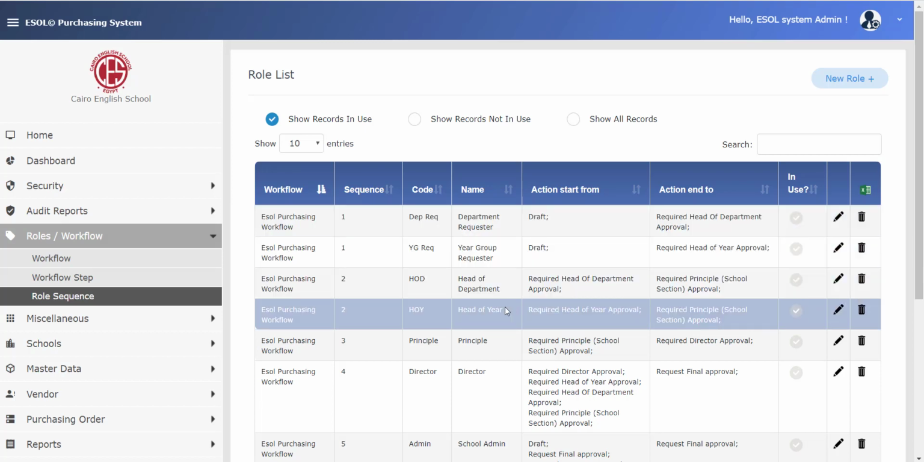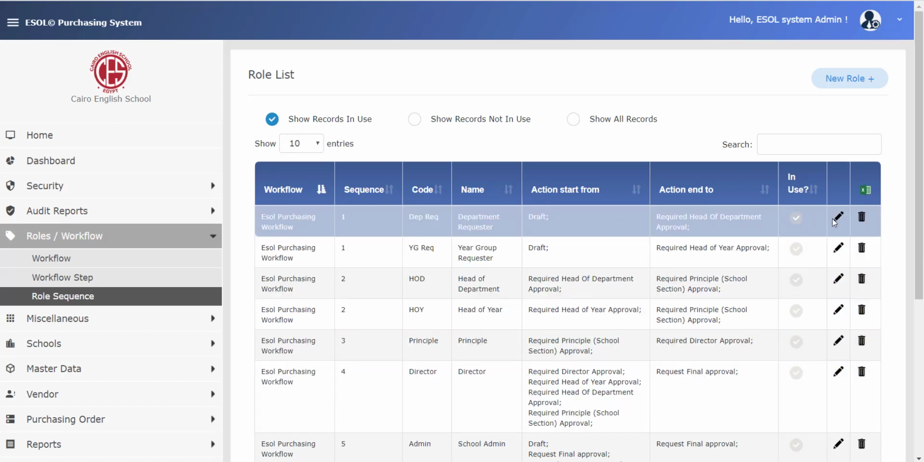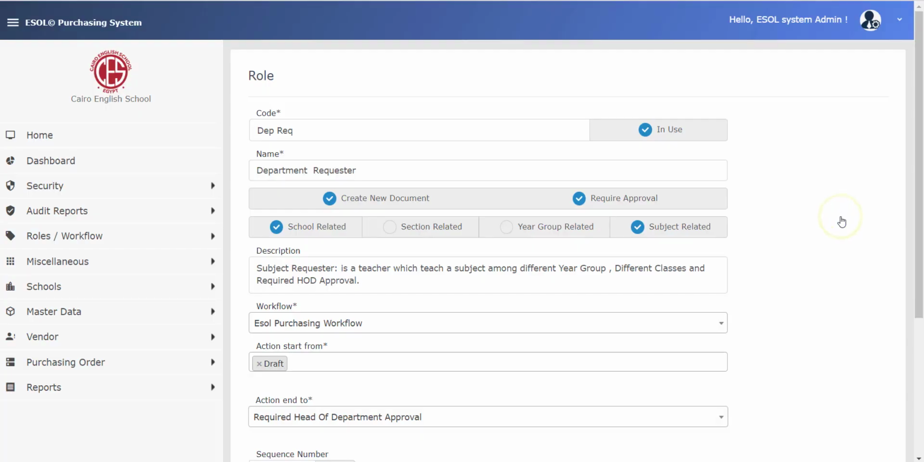Like, for example, if we created head of year and there is no head of year, and the request should go to the head of year, it will go to the head of year and stop until it is approved to go to the next level, which is the principal in that case, or the director, depending on which is which. So let's dive in more and explain how to show the role and how the system understands the role that you assign with the sequence that you make. So first of all, let's just dive in.